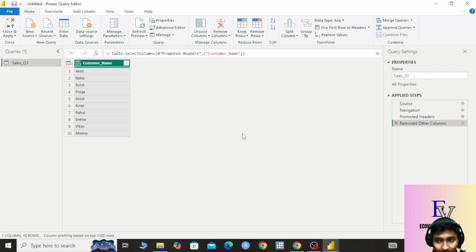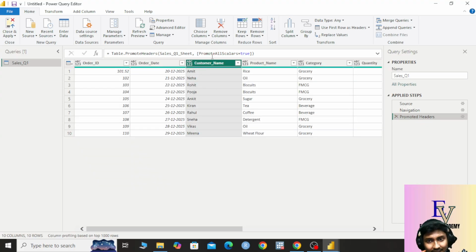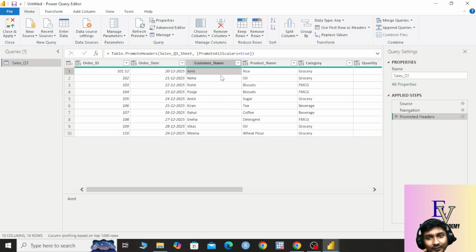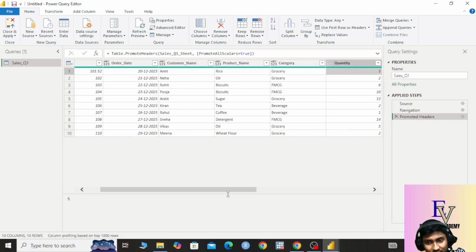Okay, so this is how you can remove a particular column, remove multiple columns, or remove all other columns rather than a particular column. This is being used in Power BI. Now, one more interesting thing: in Excel we have an option called sort and filter.